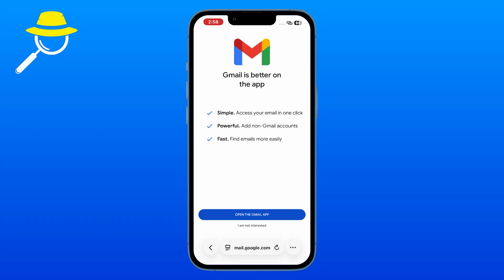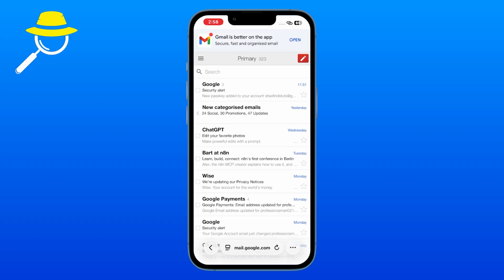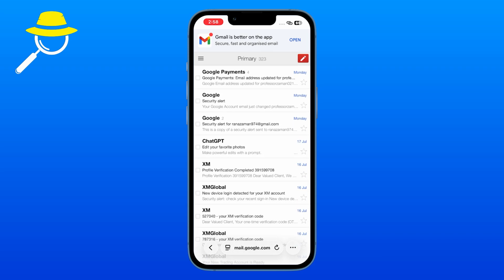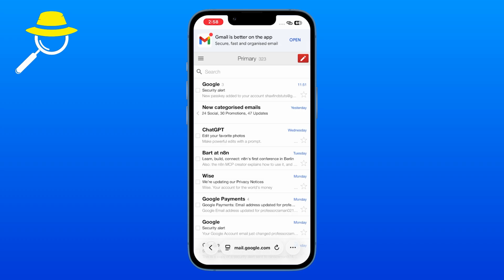If you're prompted to open the Gmail application, choose the option that says I'm not interested. This will allow Gmail to load directly inside your web browser. You can now check your inbox through the browser instead of the Gmail app. If the application is having trouble syncing new messages to your iPhone, the verification email may still be accessible through the web version.